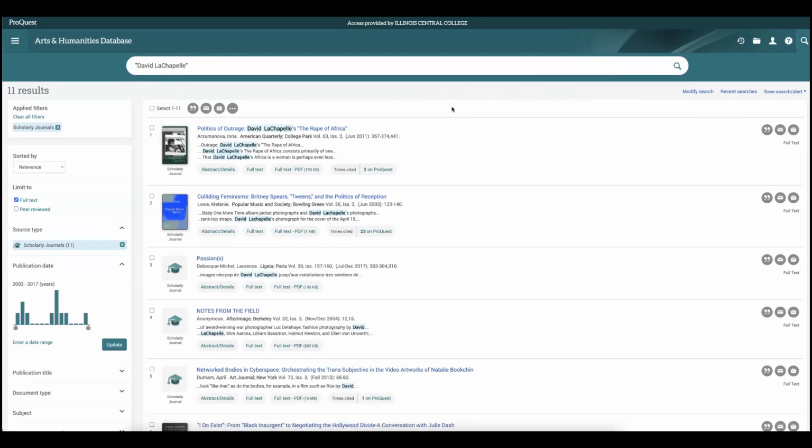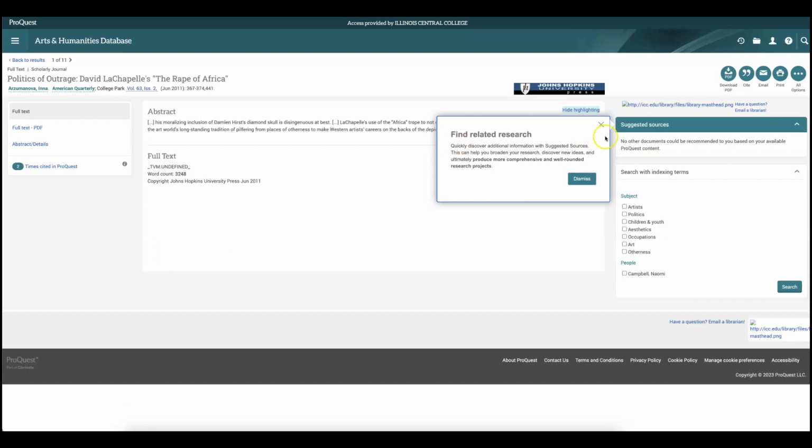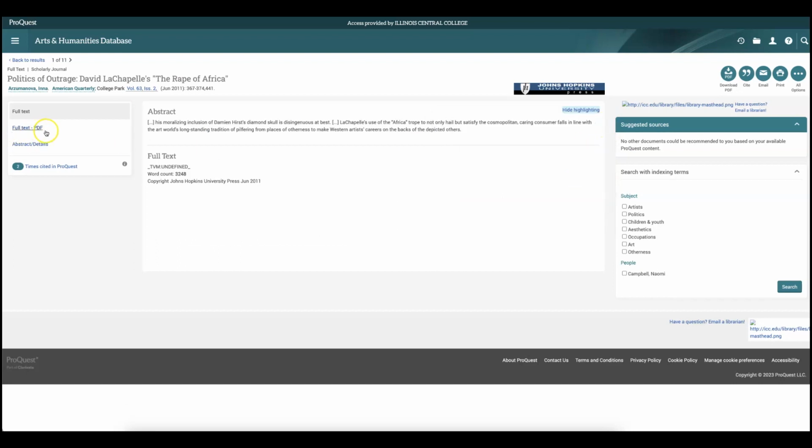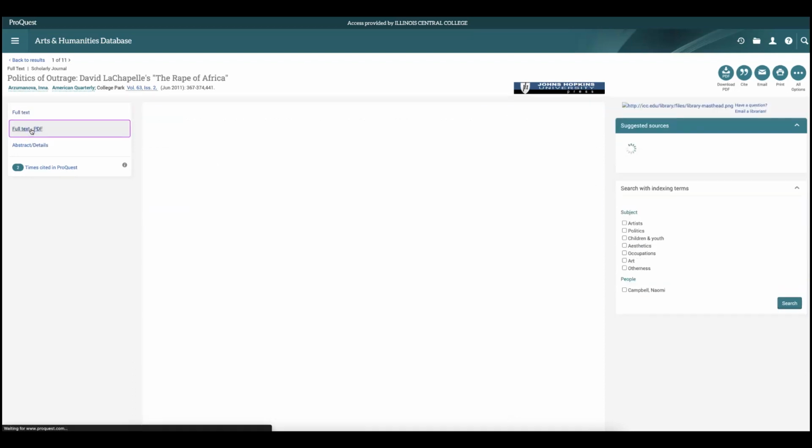Let's select the first title on the list. Note the three limiters on the left. The first is for the article's full text in web page format. This tab for full text PDF brings the article up in PDF form.